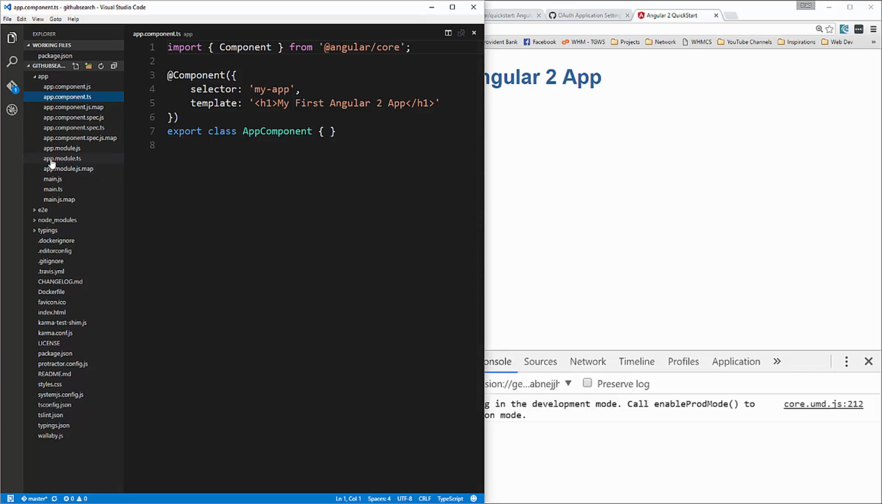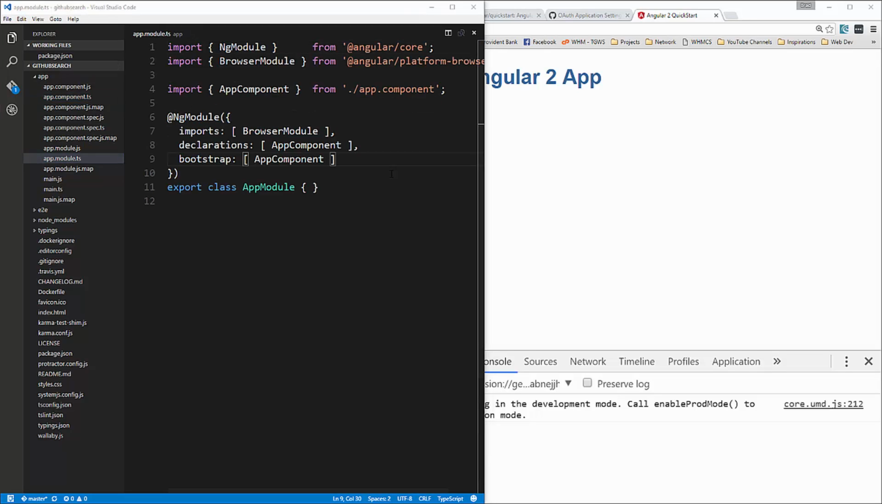What is different is this app module.ts, and this is basically where we're going to import all of our components. So if you have inner components, instead of bringing them into the main app component, you bring them into here and then just add them in the declarations array. This is also where we define our bootstrap, which is the main app component. And then any modules we use, such as the HTTP module, you want to bring in and then import here.